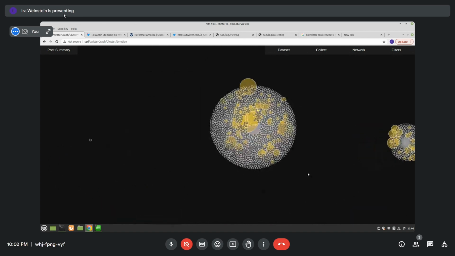Now, many of these circles are not colored, and they're relatively small. That indicates there's been no retweeting of that data. These larger circles that have been colored a kind of lemony color over here indicate that there's been retweets, and it also indicates the relative size. So the bubbles that are smaller had fewer retweets than the ones that are larger.